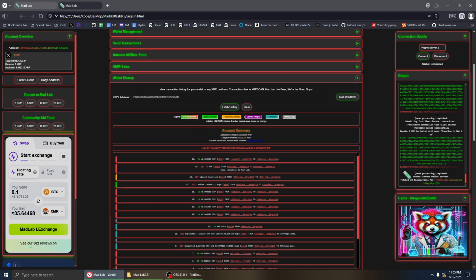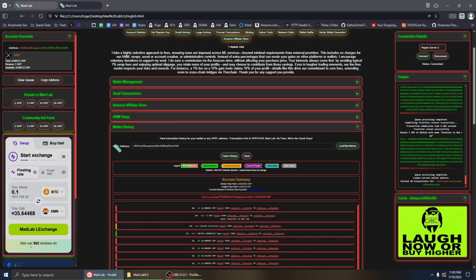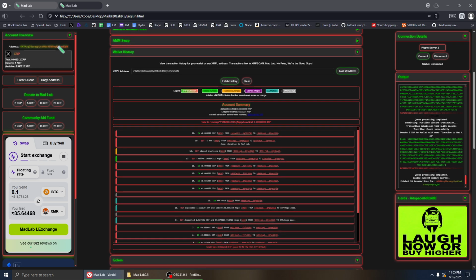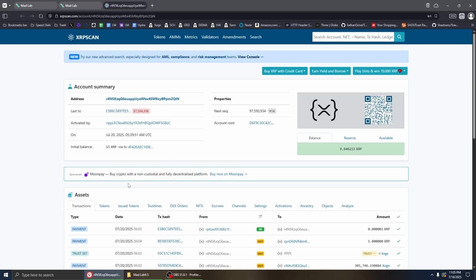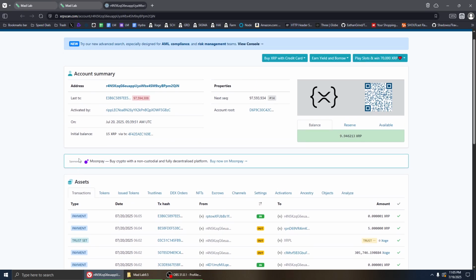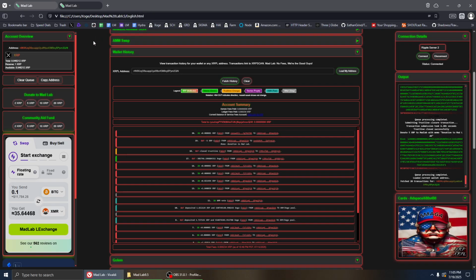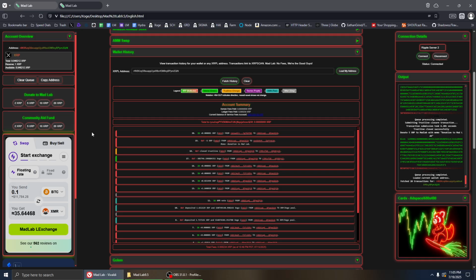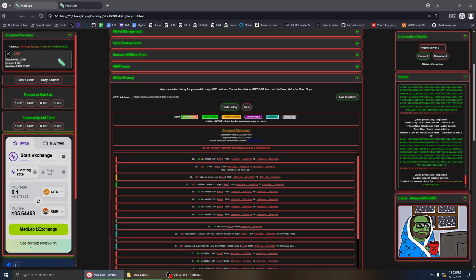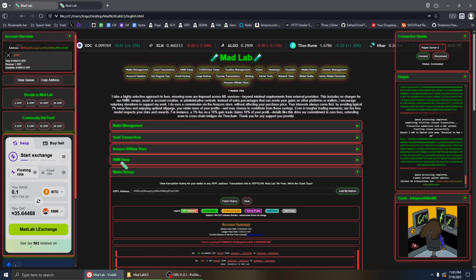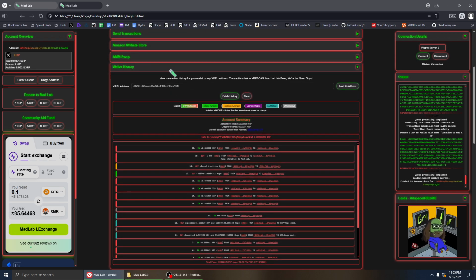Now you can also get this at any time on your account through XRP scan if you like that better, by clicking on your own address up in the top left. Really, really simple. Bam, and we're onto the account, right? The other cool thing is you can click copy address and hit OK, and now the address is in your clipboard. And that is pretty much wallet history.